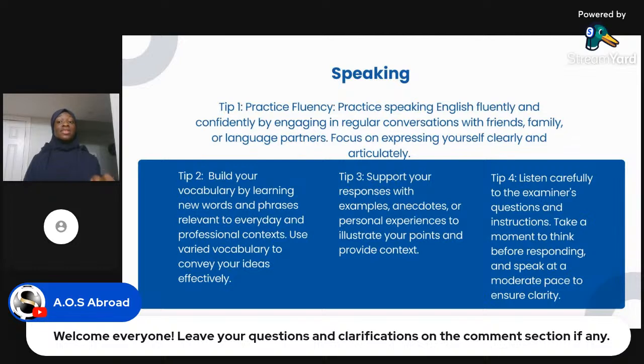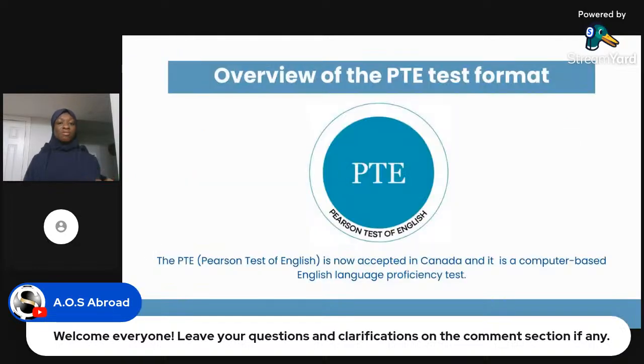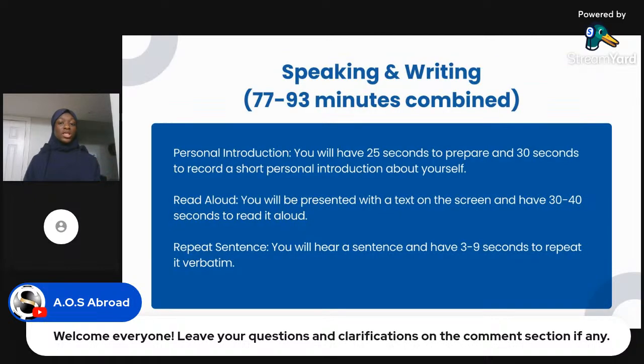Listen carefully to the examiner's questions and instructions. Take a moment to think before responding and speak at a moderate pace to ensure clarity. Now we have the last exam, which is the PTE, Pearson Test of English. The PTE is now accepted in Canada. It wasn't accepted before, but now it is accepted in Canada, and it is a computer-based English language proficiency test.